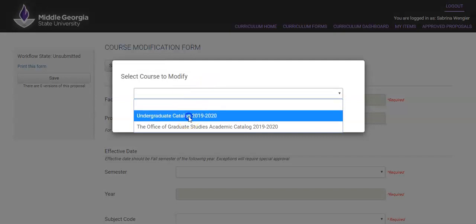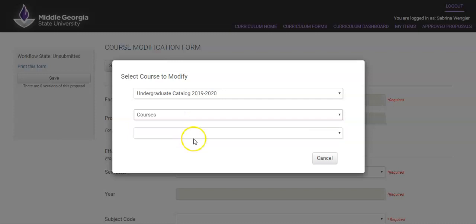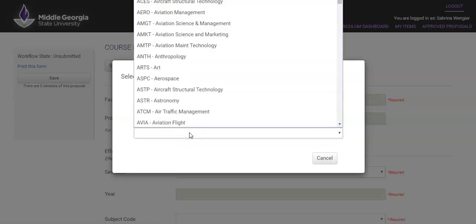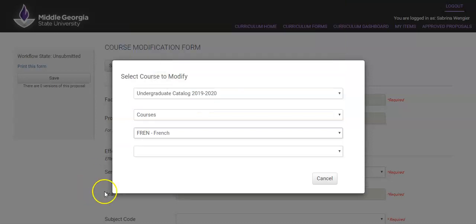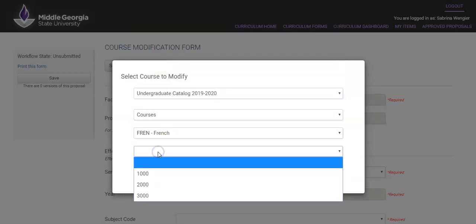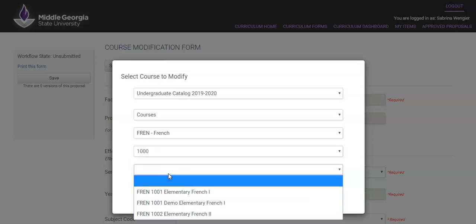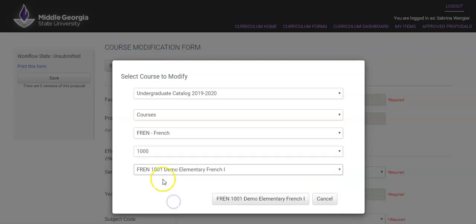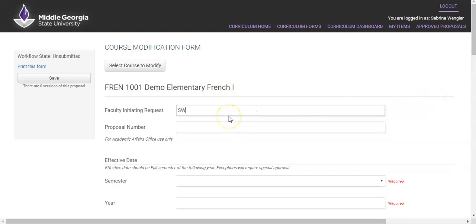And you're going to pick the course that you want to modify. And sometimes you have to be patient with the system. It might take some time for the next box to show up. But let's say that I want to modify this class. So I picked my class and I'm going to fill all the required fields first.